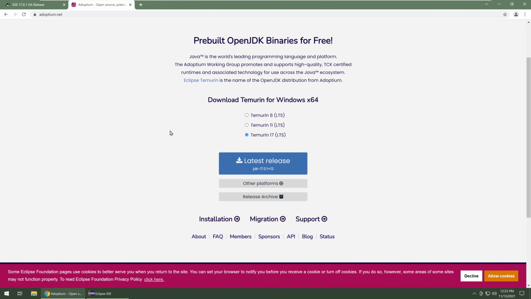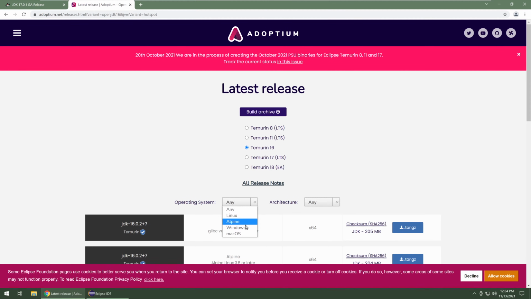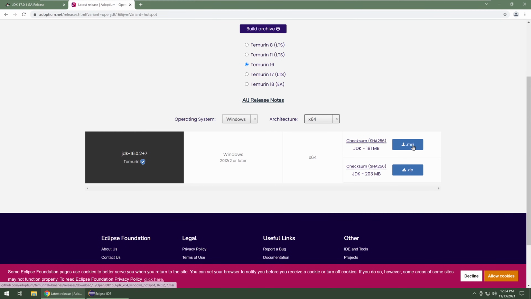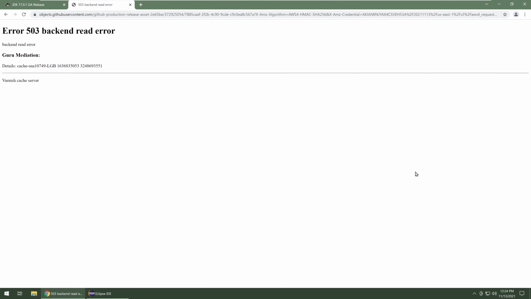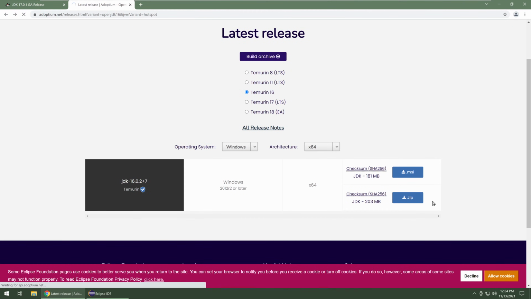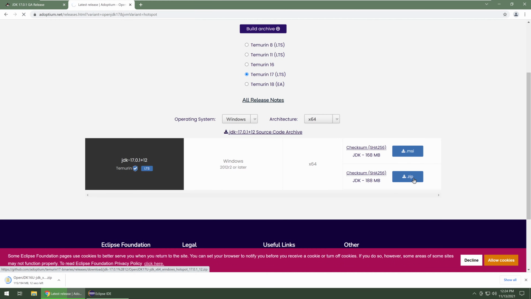All right, so if we go to Adoptium and go to other platforms, let's start by trying out Java 16. And we'll do Windows, 64-bit. We don't want the installer, we just want the regular zip file. Well, that's curious. Try that again. Okay, well, that time it worked. We also want to download Java 17. And I'd like to try out Java 18.